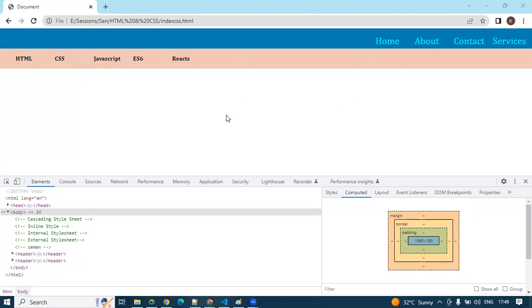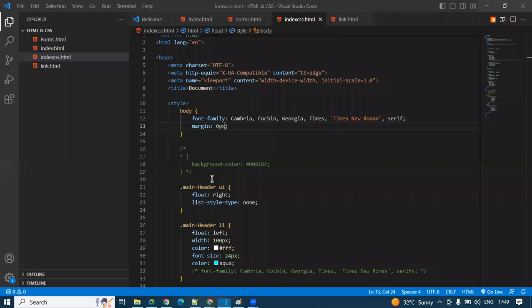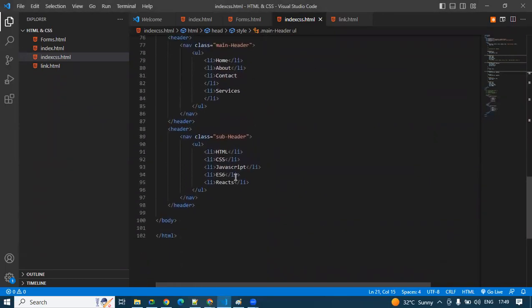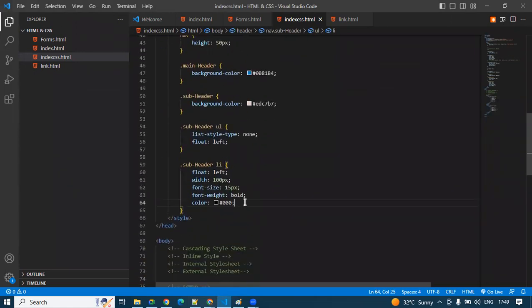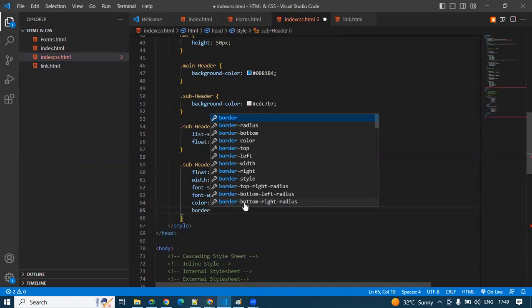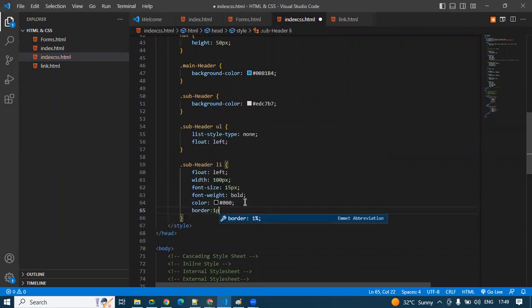To discuss about the box model, what we will do is I'll place some borders for each and every subheader element. I'll say border 1px solid salmon.